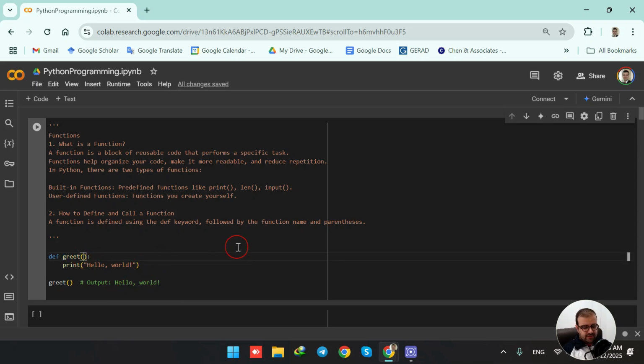In the parentheses, we will learn later in this section that we can pass some arguments. But for now, we just know that we need to put parentheses. Then a colon. After that, we are having this print function here. So this is the built-in function, and this is the user-defined function. And this function is going to print hello world message for us in the terminal.